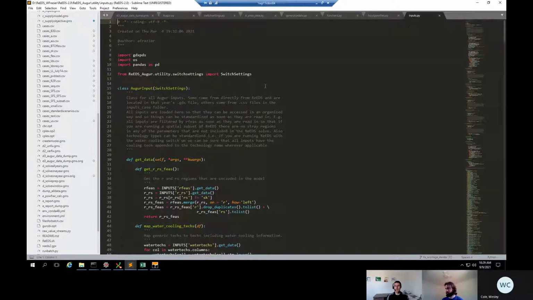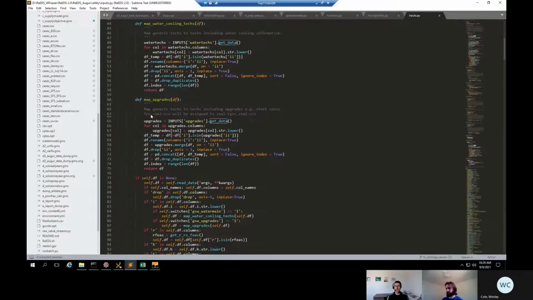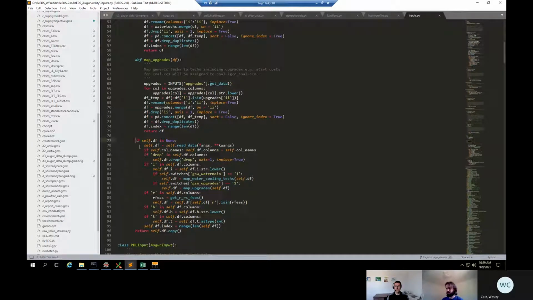So in inputs, we have a few classes defined. This parent class here, the Augur input class, has this get data method. And this is the meat of that file, and this is just going to make sure that we don't have any uppercase versus lowercase issues, because Python is case sensitive, whereas GAMS is not. So we want to make sure that we don't have any bugs that arise based on case sensitivity.